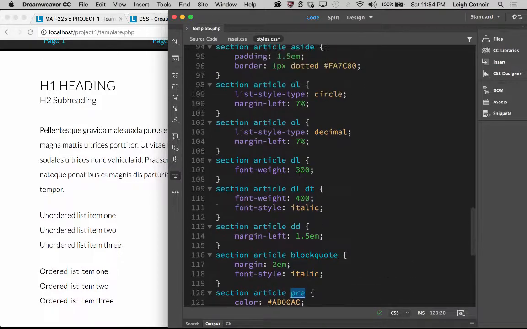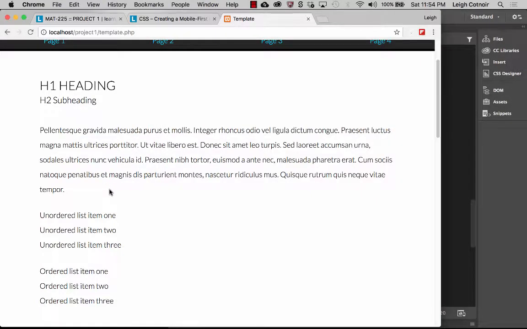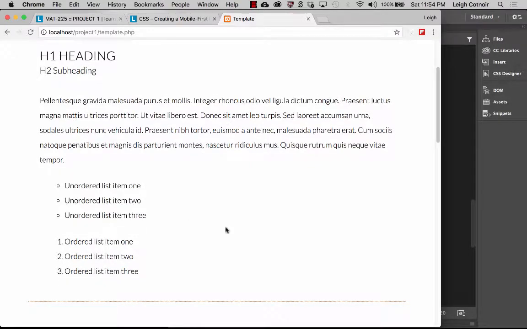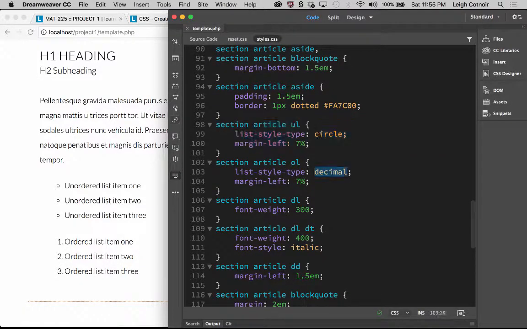But let's just get started here, and I'm going to go through these, and you'll see if I save this, let's do a refresh. One of the things I did was I put bullets on the unordered lists, and I made them the disk style. Actually, I'm sorry, not the disk style, it's a circle style. So I gave it a list style type of circle, gave it a left margin of 7%. Ordered list is the same, except I gave it a decimal style for the numeral type.